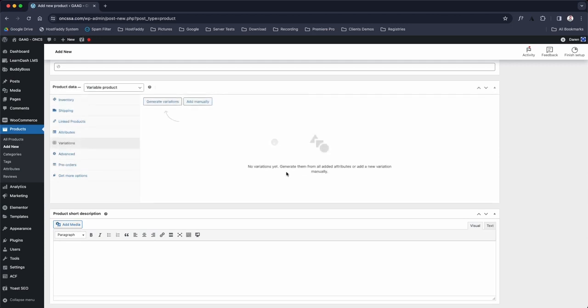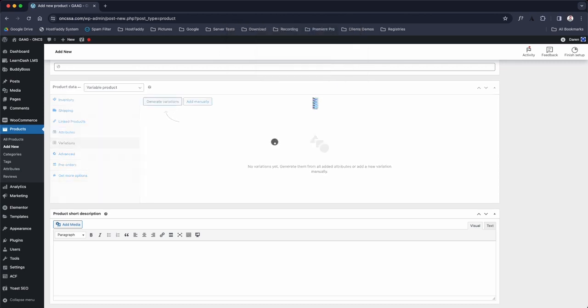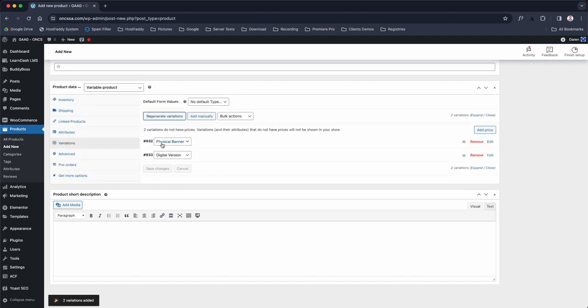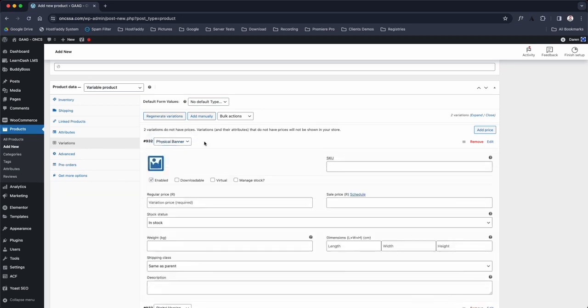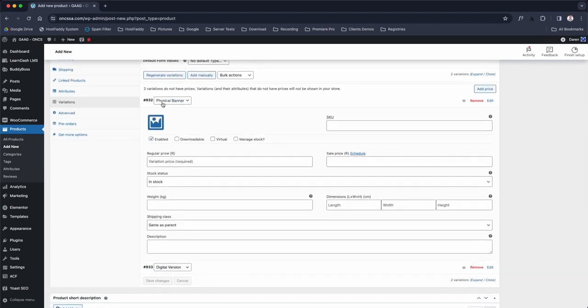As you'll see here, when it loads, there'll be nothing. So we're going to go generate variations. The system will say we're only allowed 50, and we're going to go yes. What it will do is give us 2 drop down sections. One is going to be called physical banner, the other one is going to be called digital banner. If we click on it, we can change it if we want, or if we just click next to it, it will bring a drop down section for us.